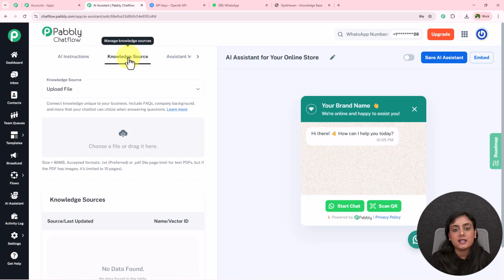Next is knowledge source. Now what is this knowledge source? This is the main concept with the help of which this AI is going to reply. Knowledge source is a data using which this AI is going to know about what is our business, all the policies, all the things, and using that data, this AI is going to reply to our users, customers, or leads.